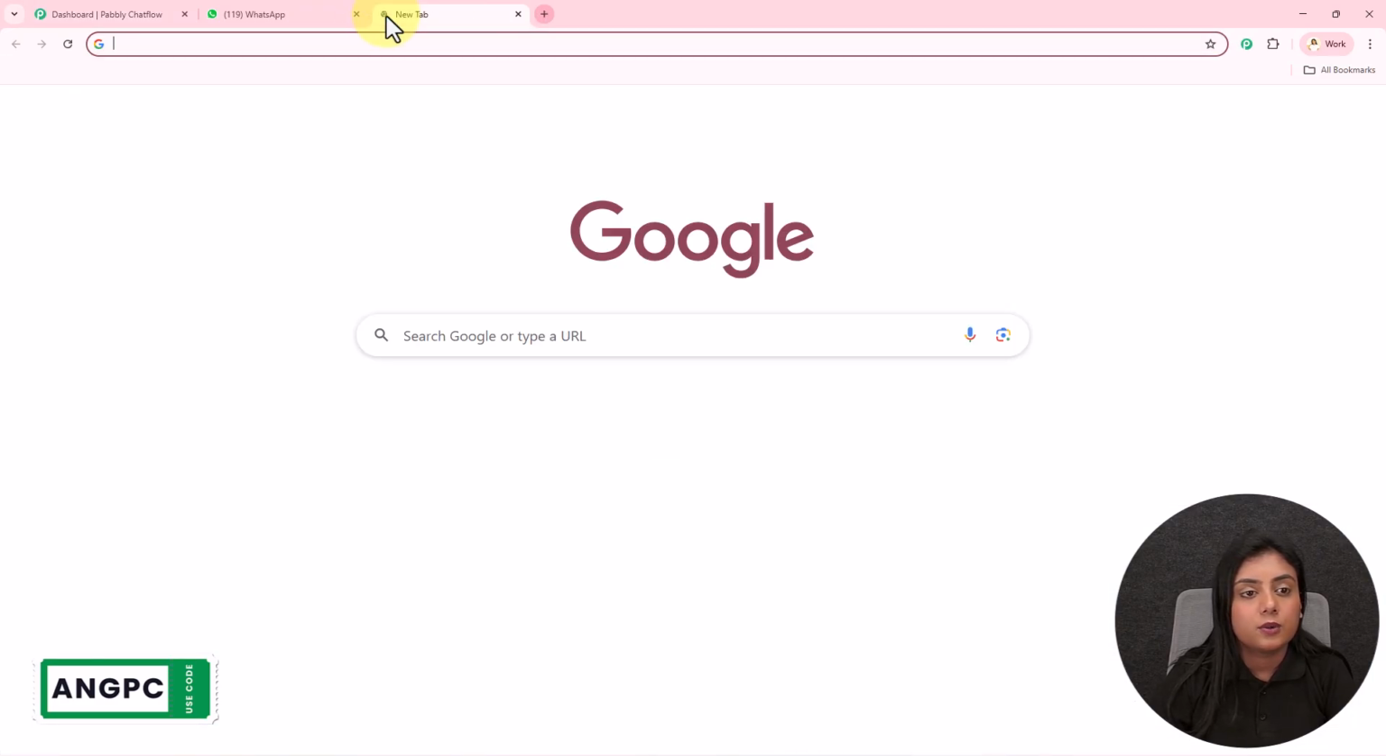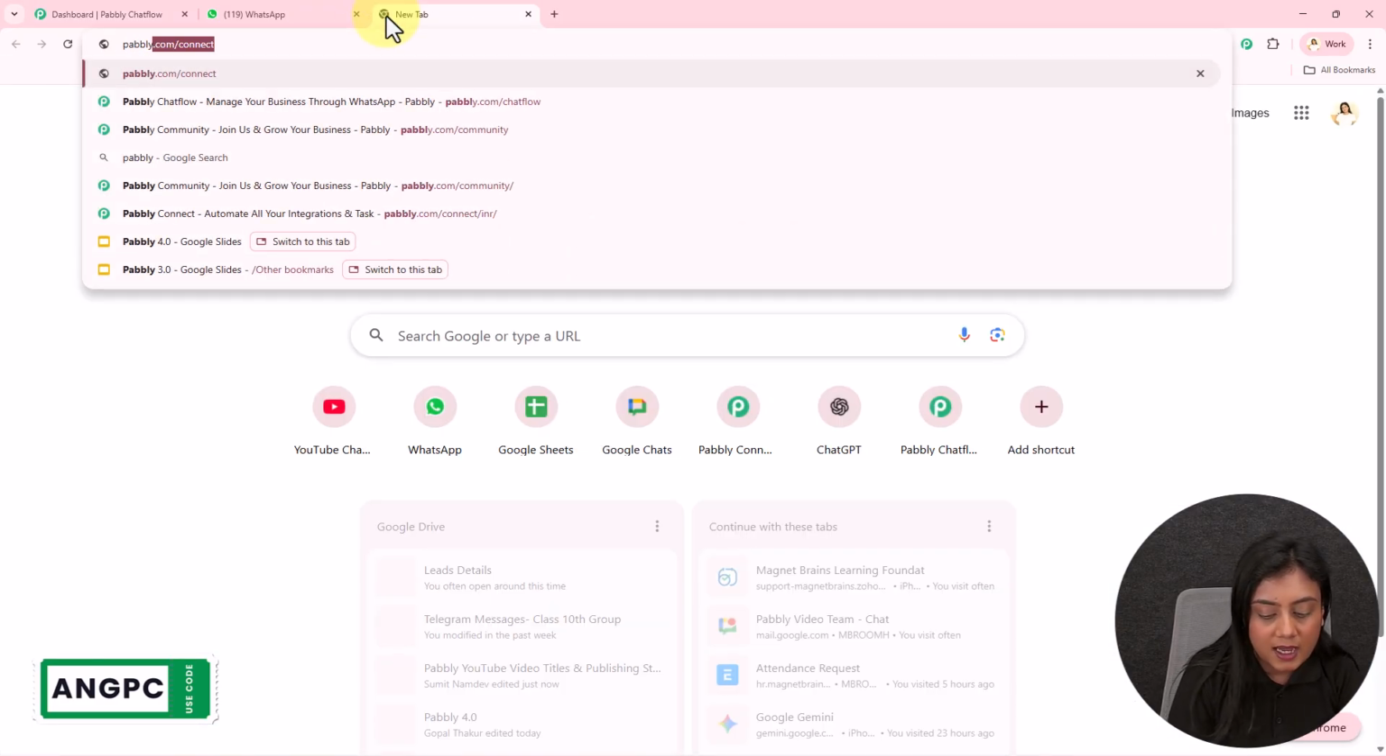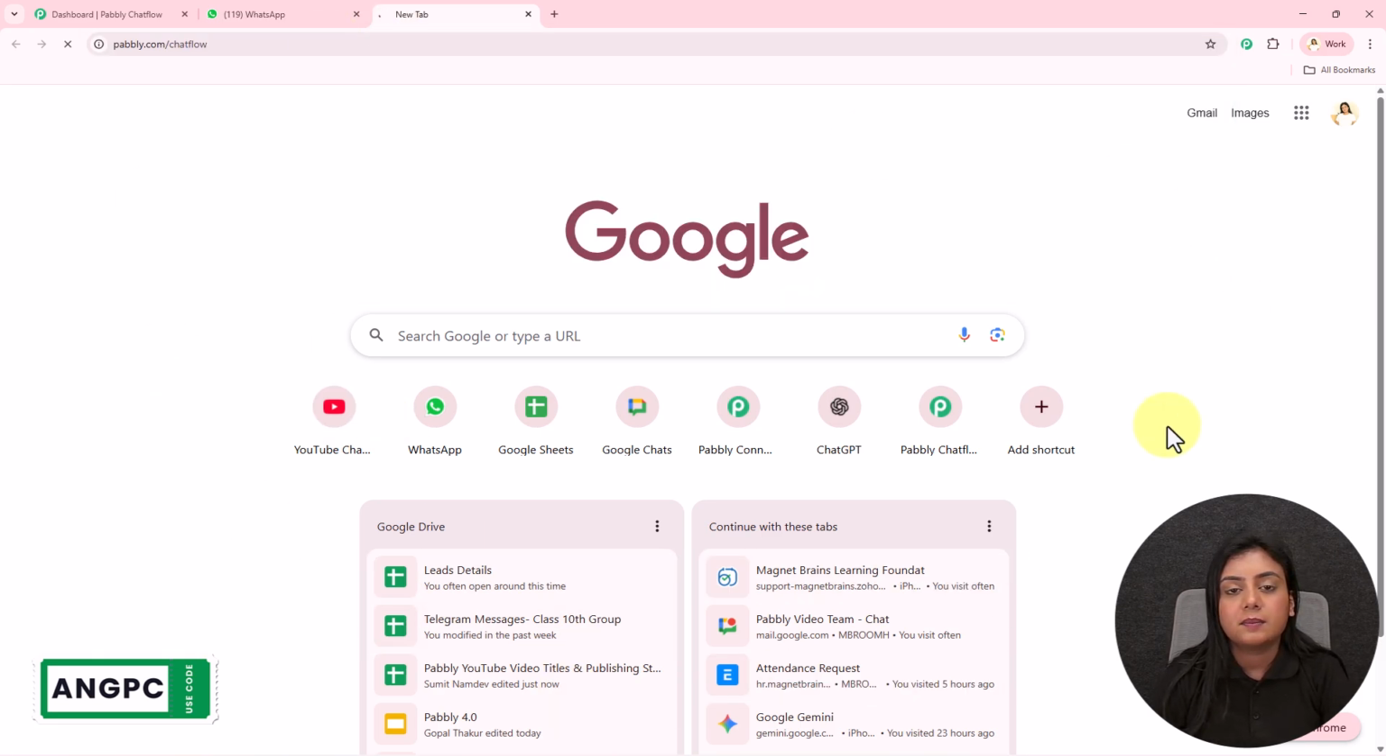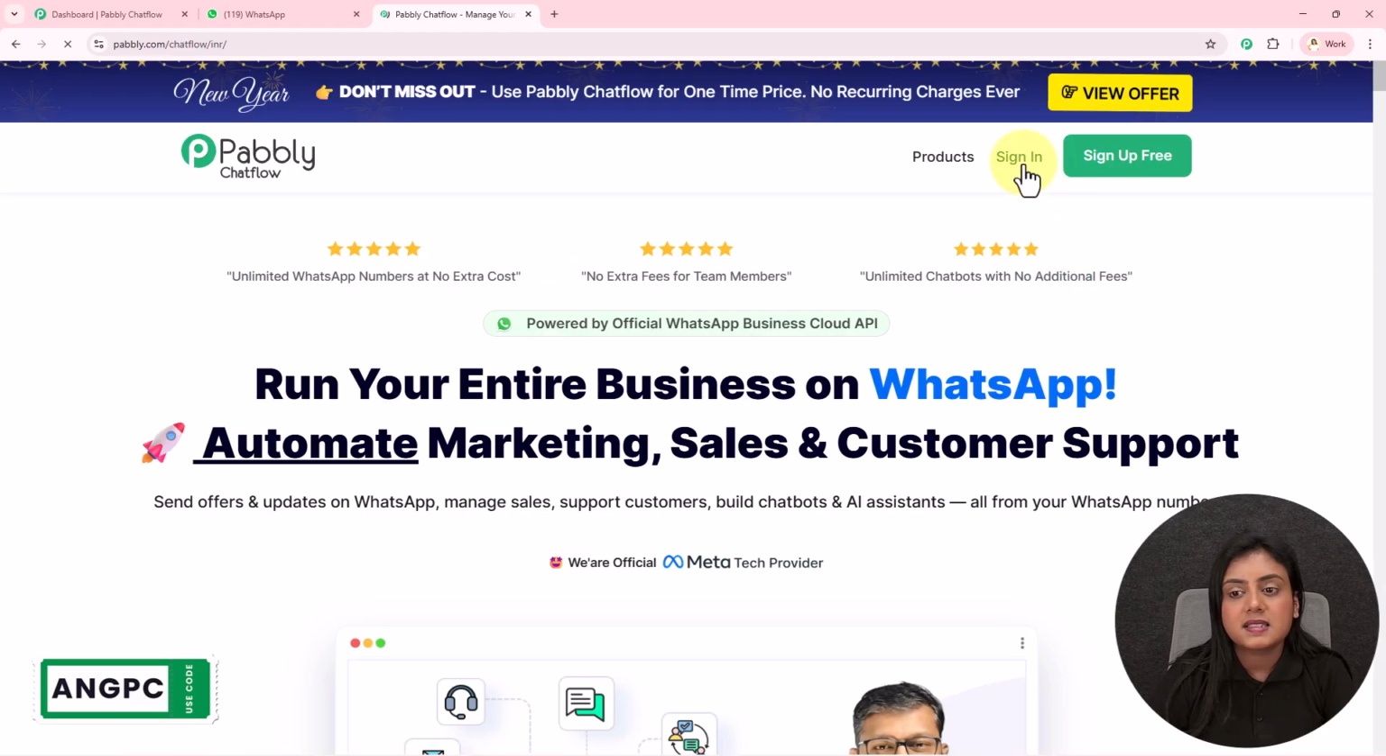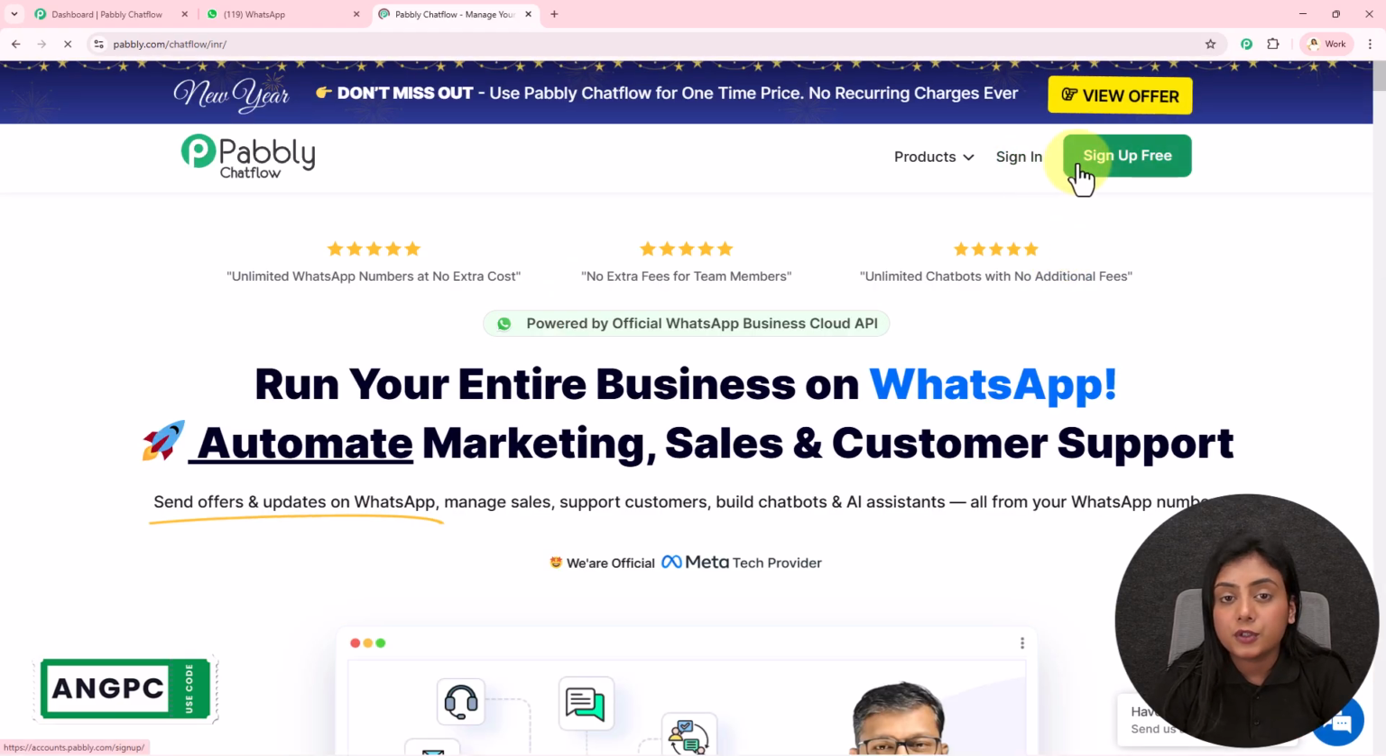For that, simply on a new tab, browse pabbly.com/chatflow, and Pabbly Chatflow's landing page is going to appear in front of you, where you will find two options. That is sign in or sign up for free. Now, if you're a new user, you do not have an account with us, do not worry, sign up for free from here and get 100 free credits every month to explore more features.